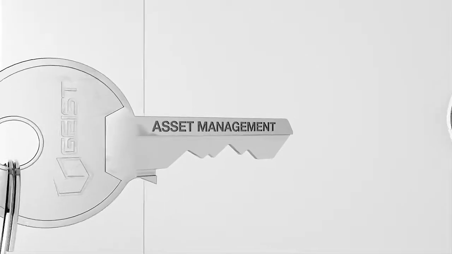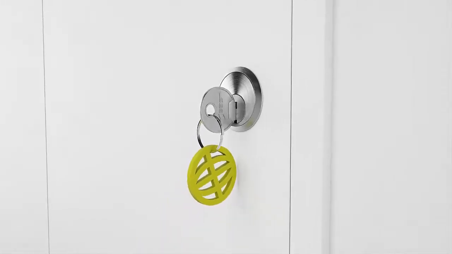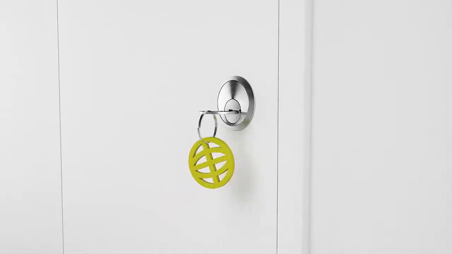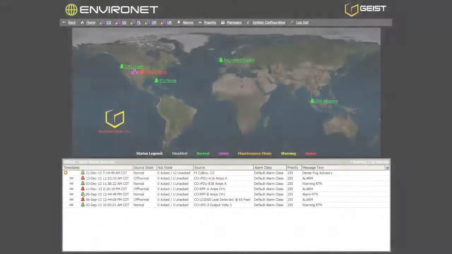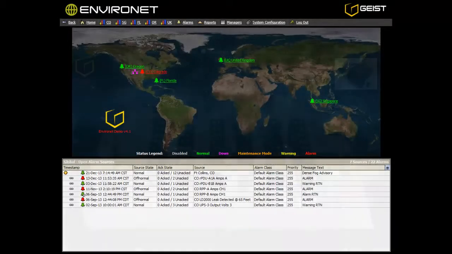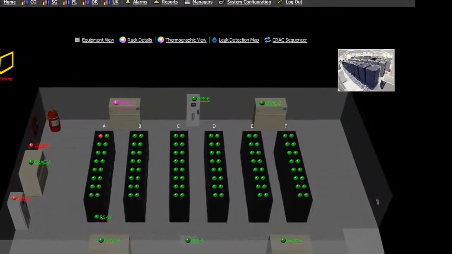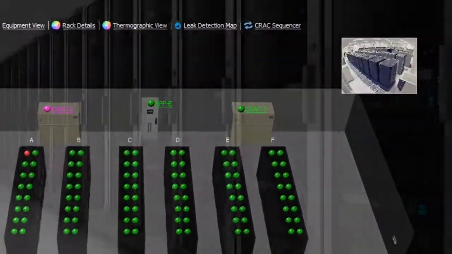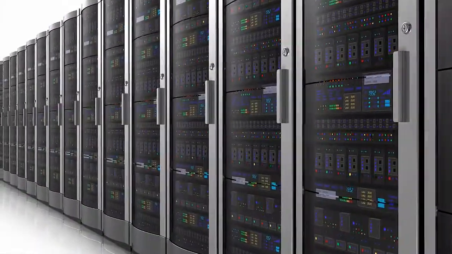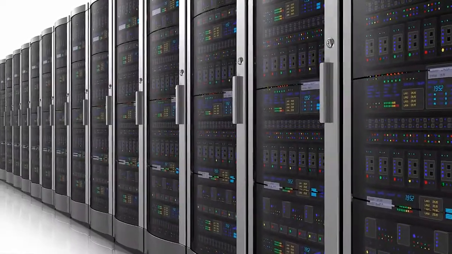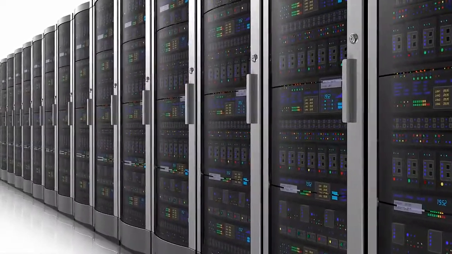Asset management. Track a data center enterprise's servers and critical devices in a central database and simulate equipment moves and adjustments in just seconds. Managing the inventory of servers in a single data center, let alone an entire enterprise, presents a difficult task for any IT department. Environet solves this issue with its new asset management tools.